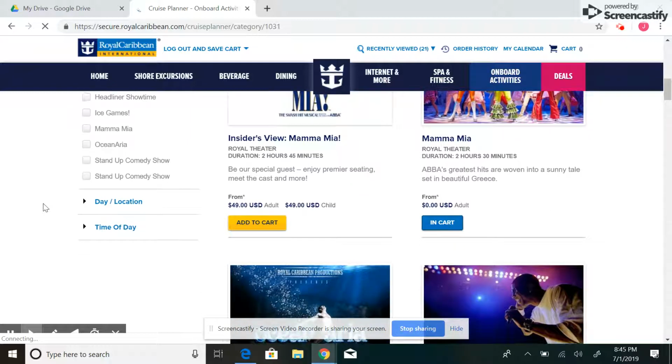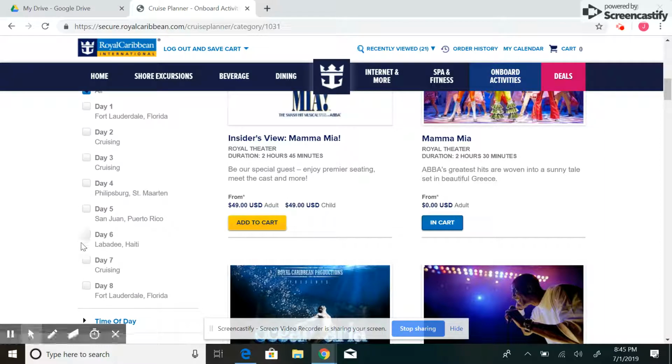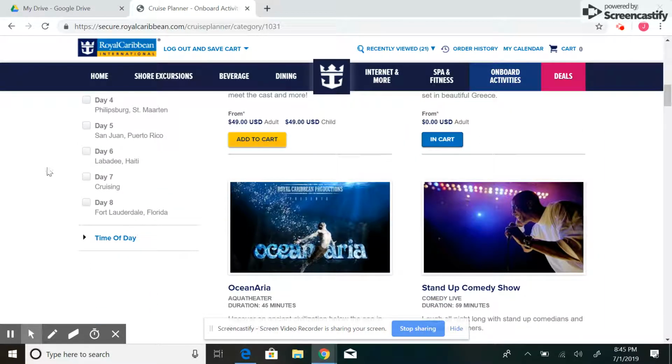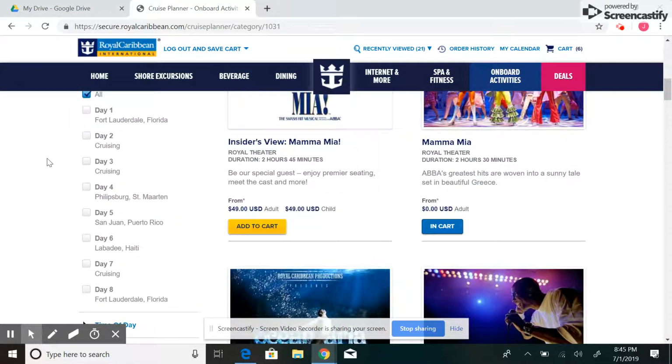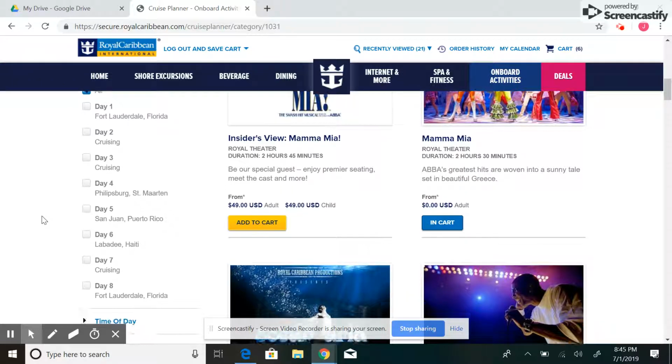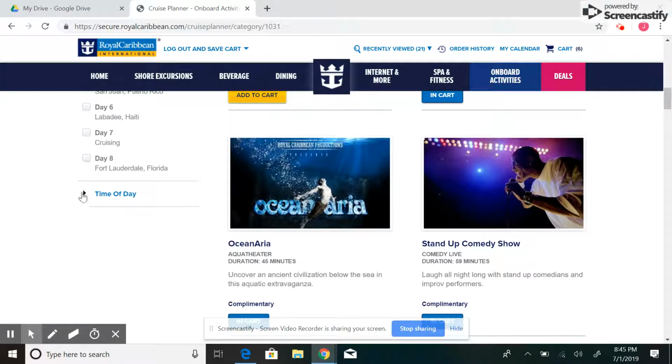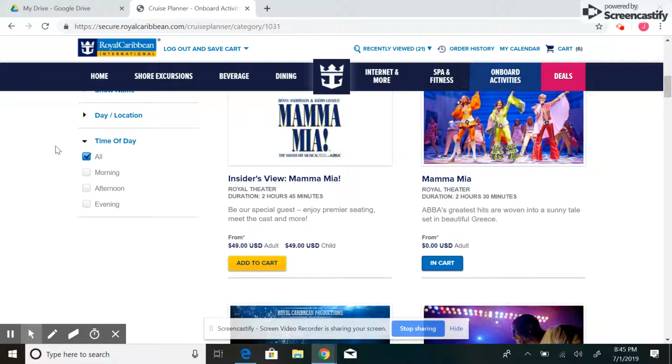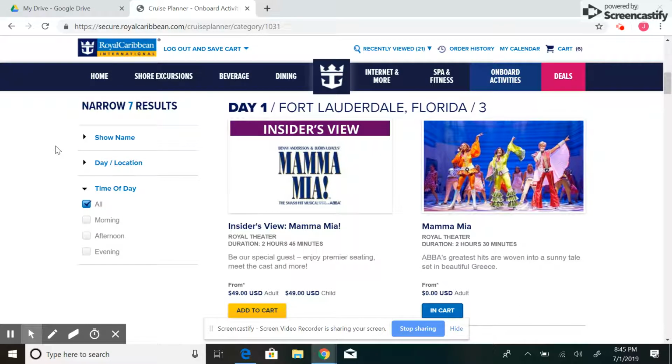Or if you want to base it on when it is or the time of day, you have these other options down below. Say for example, you're not getting off the boat when we go to Puerto Rico, and you want to know what shows are being offered during that day. You click day 5, and it'll only show you the things going on that particular day. Say you want to make sure you stay up late every night, or you don't want to do anything in the morning, you can click evening and then pick the shows that are in the evening.